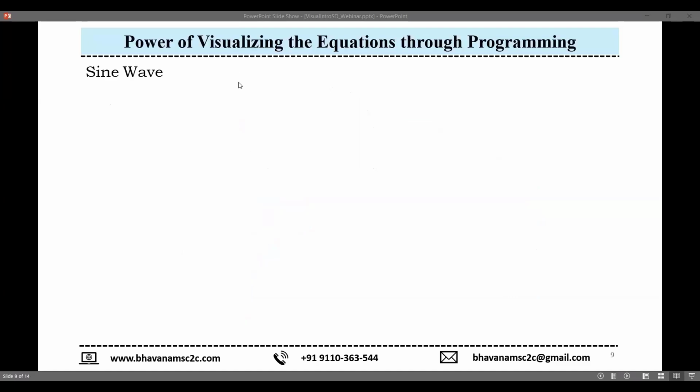Now, I don't know if you have studied mathematics and enjoyed it or not. For most of us, mathematics is not a joyful experience. We just see equations, equations, equations, and we don't understand their physical meaning. For example, if I say sine wave, I won't be able to visualize what a sine wave is. The formula for a sine wave is simply A sin 2 pi f t. A is the amplitude, f is the frequency, here we are going with cyclic frequency, and t is the time.